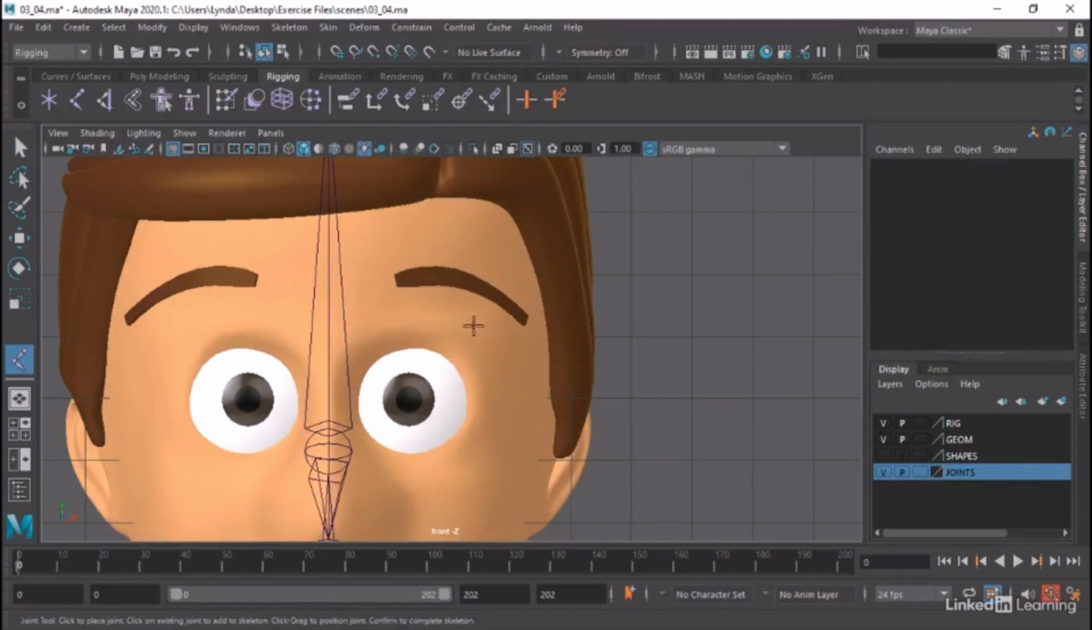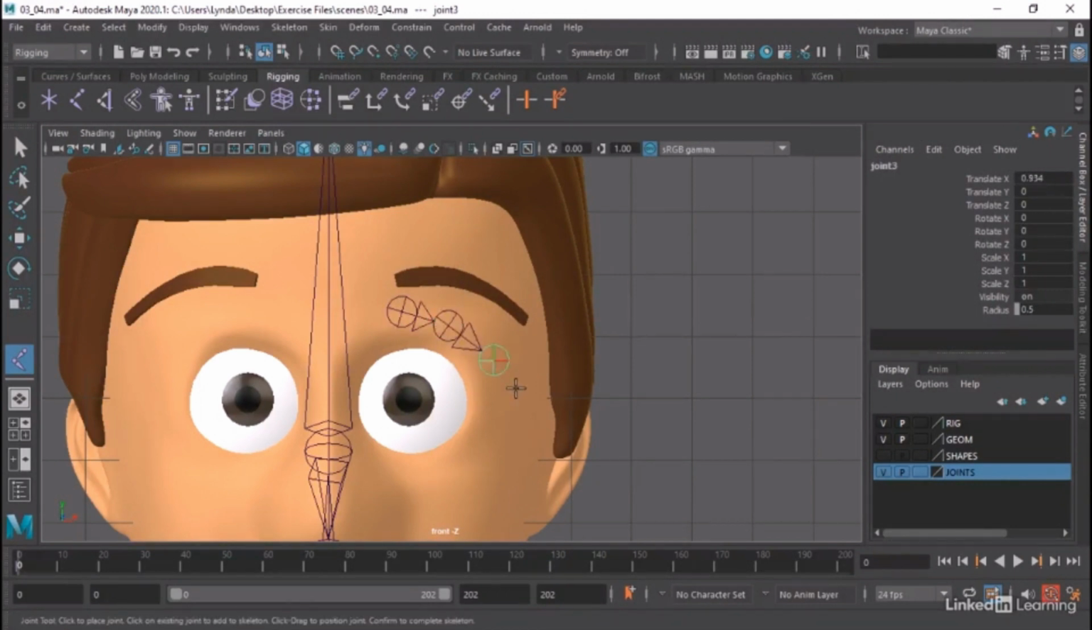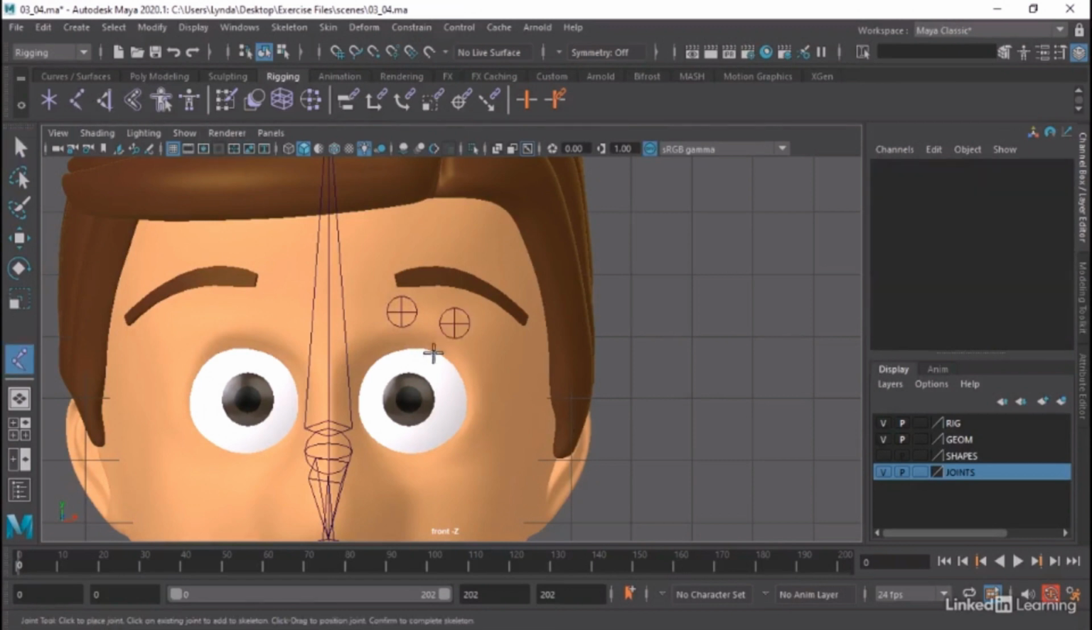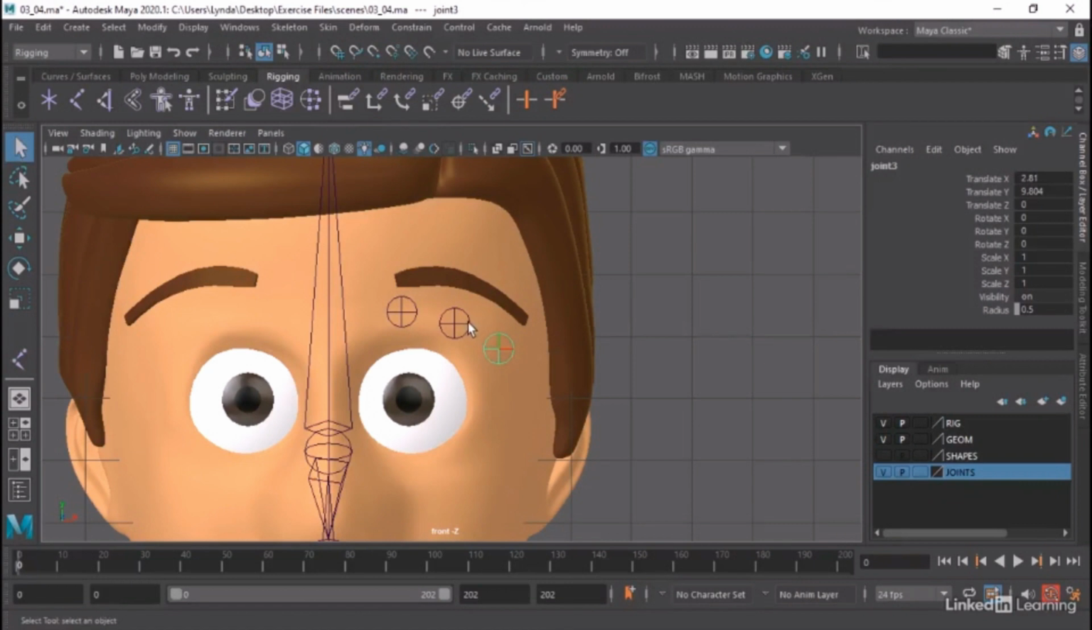And I'm basically going to split the difference between this brow object that we have and the top of the eye on the face. So somewhere around here for the first one. Now, I don't want to continually click like this. I don't want to create a joint chain. I want to create individual joints. So I'm going to click once, hit Enter, select the tool again, click again, hit Enter, and then select the tool a third time. So now I've got these joints here, and they're separate.